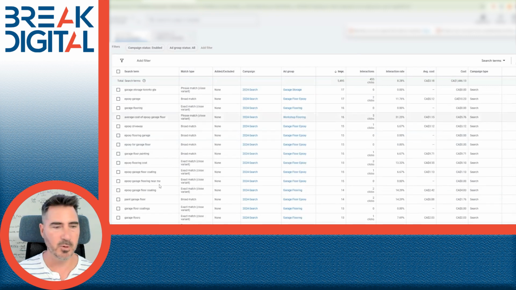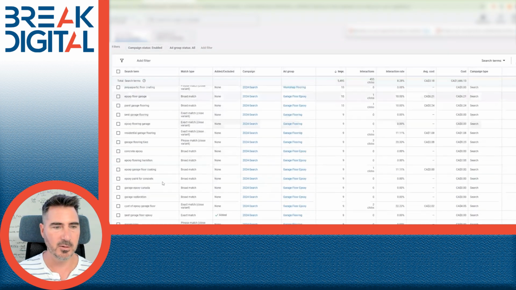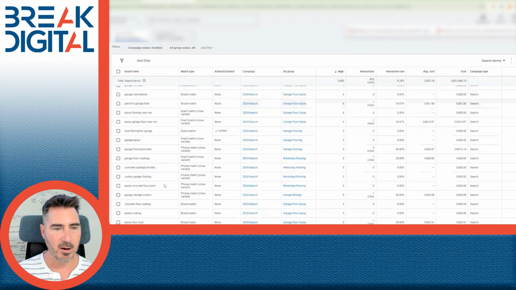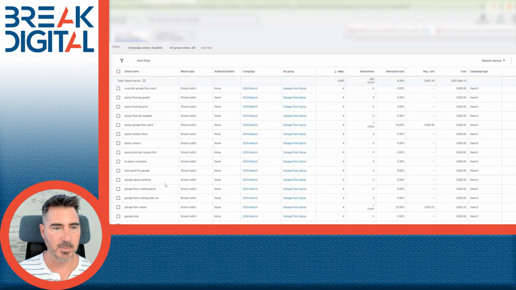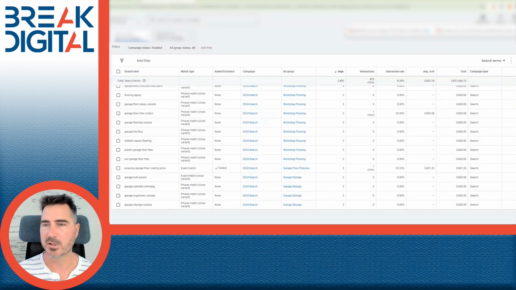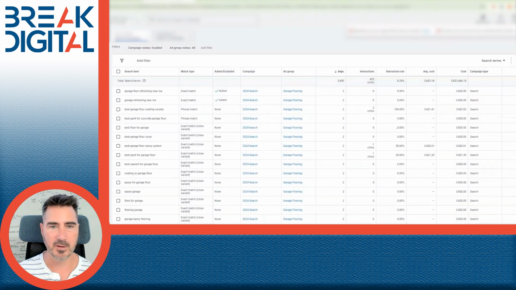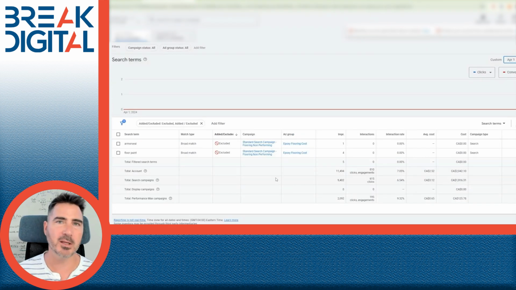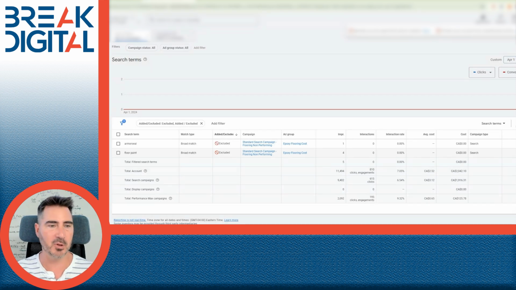So you can see the keywords here are pretty relevant to their service, but we had a lot of searches in here for people who wanted to buy the epoxy to do it themselves rather than have the service done for them. Okay, so here's a couple keywords I excluded for this account. Floor paint. They don't sell floor paint, they just do the service of finishing people's garage floors.